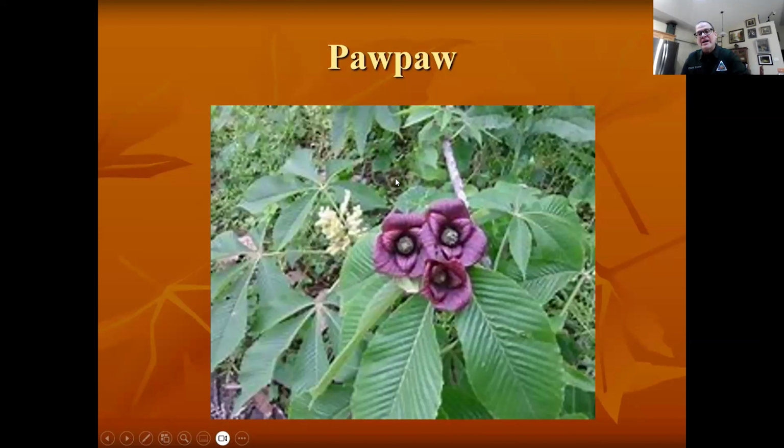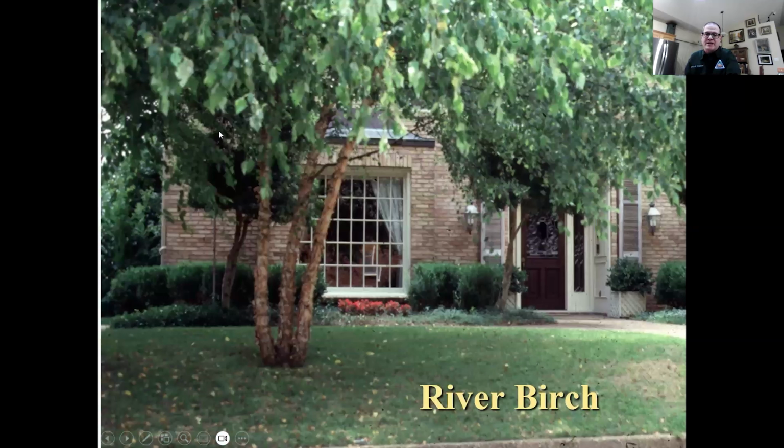Pawpaw is a very unique tree. This is the flower. I need to get a better picture. This is a pawpaw flower, but there's also a buckeye in this too. So I'll get a better picture next time. But anyway, they have a fruit in the custard apple family that's very good if you can pick them before the raccoons do. It's a very pretty tree. A medium tree, does great in the shade, and a pretty yellow fall color. I like this tree.